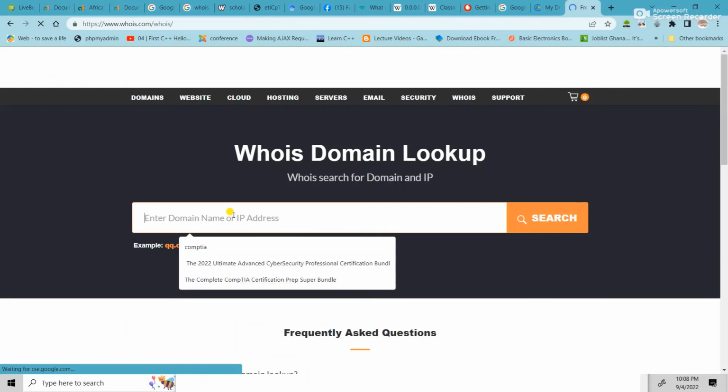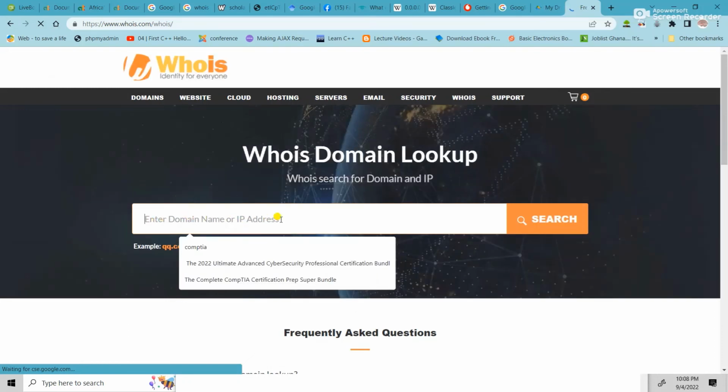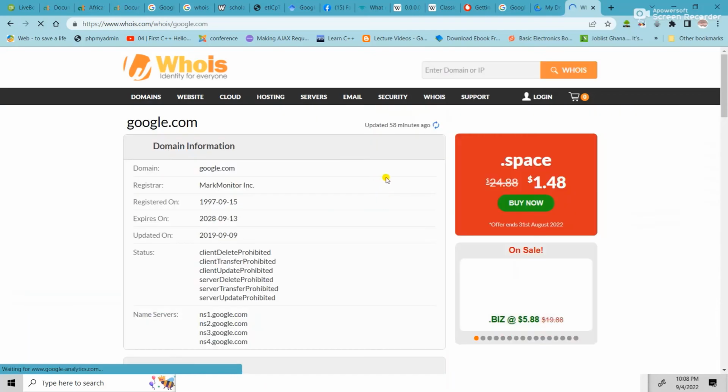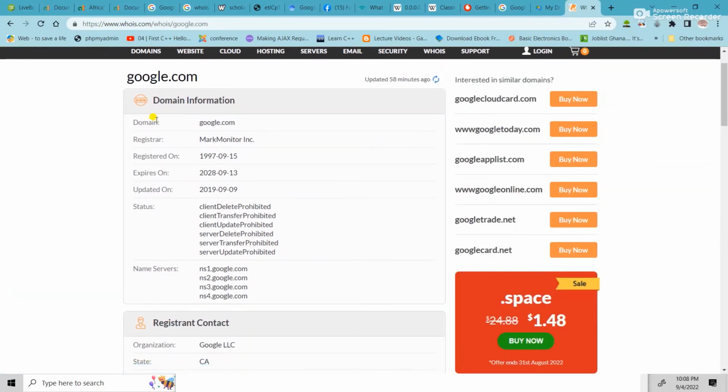So if I pass in, for now, it says enter domain name or IP address. I pass in google.com Drive and I do search. You should be able to pull some information for me about their DNS record. So it says that the domain is what? google.com. The registrar is MarkMonitor.